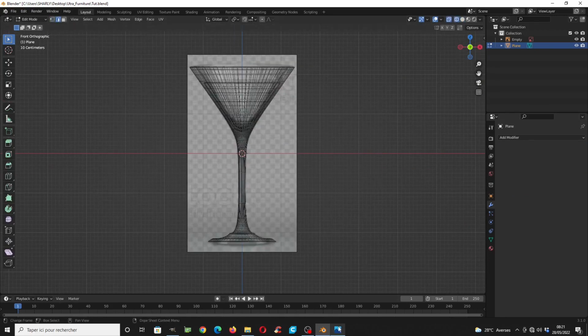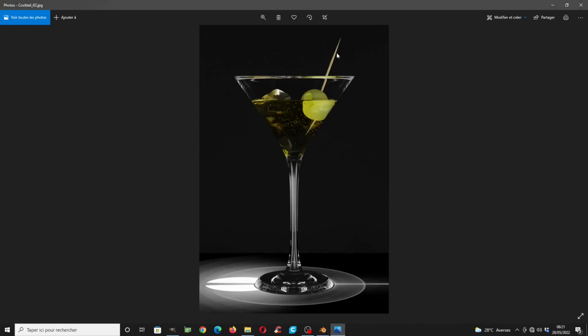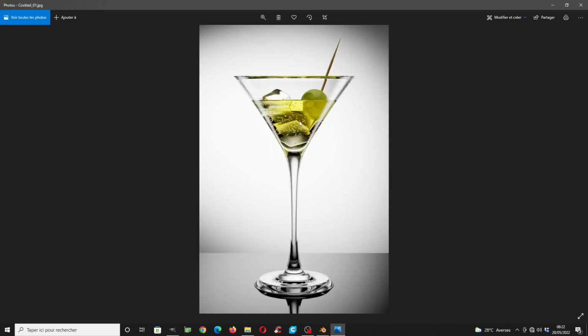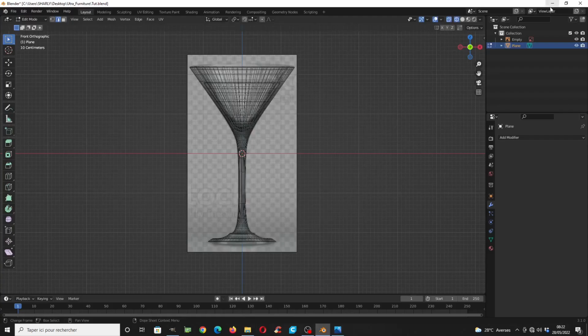Now we need to model everything, the fruit and also the stick here and the ice cube and the bubble inside of the liquid. For the bubble we will be using an icosphere and also add a particle so that we have all the bubble inside our liquid. First let's model the fruit.